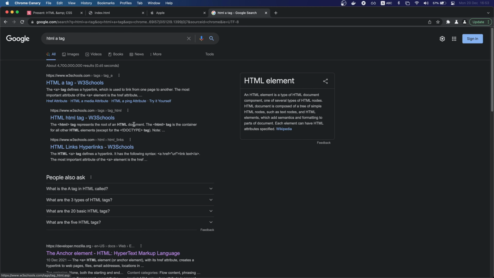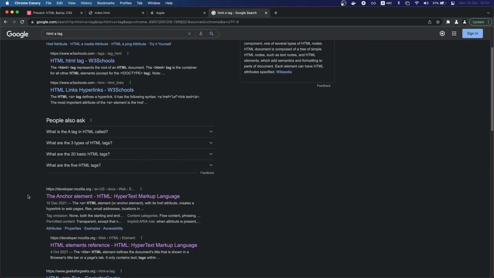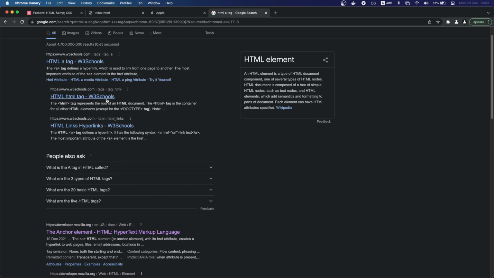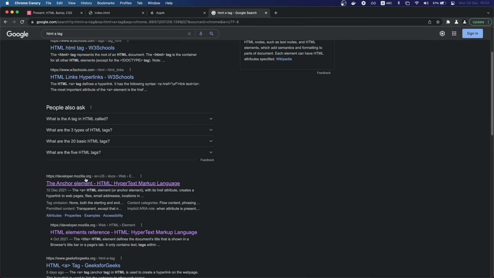Usually I don't really like to go over to W3 Schools. Usually what I like is to go to developer.mozilla.org. This is the results I usually like to read. This is the website I usually like to pick as a reference for learning about the web. Usually W3 Schools is less professional in my opinion. So we'll go to this link here.